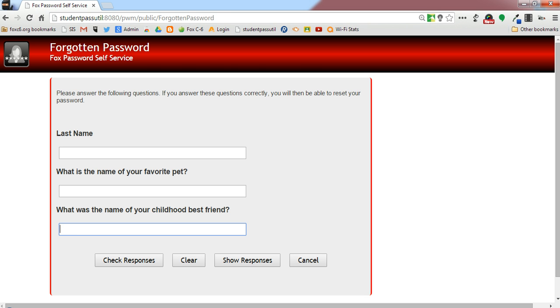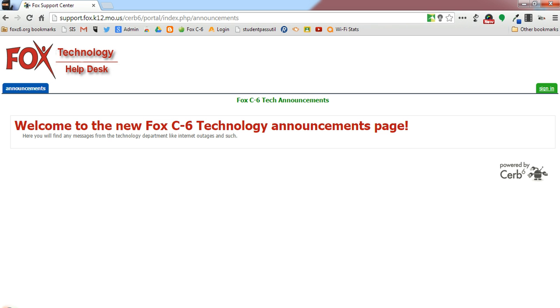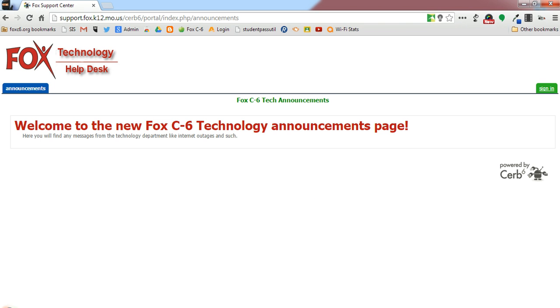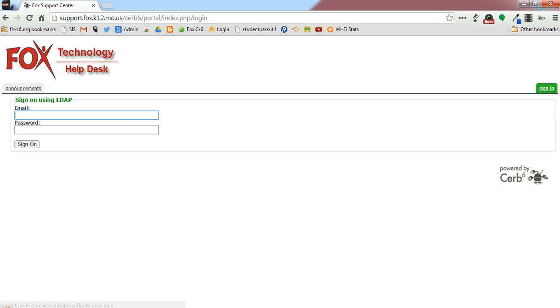If the student is unable to answer the questions, the last step in resetting this password is for the teacher to submit a tech request to the Technology Help Desk. Teachers can access the Fox C6 School District Technology Help Desk by going to support.fox.k12.mo.us. Once they're here, the teacher can sign in using their district email and password.